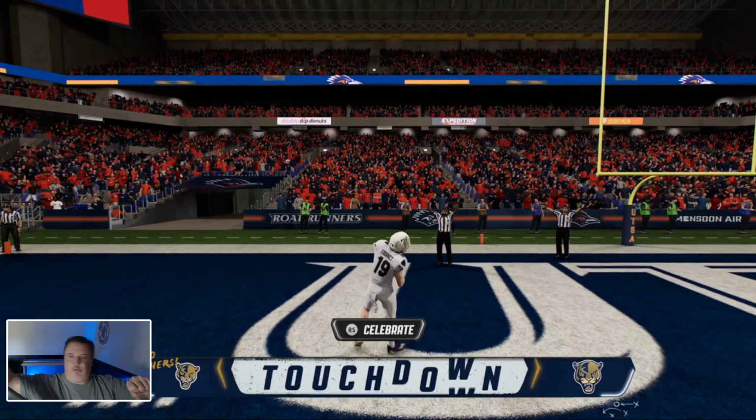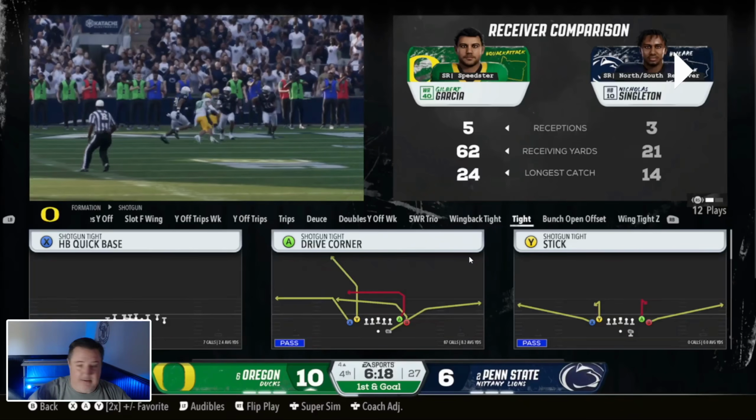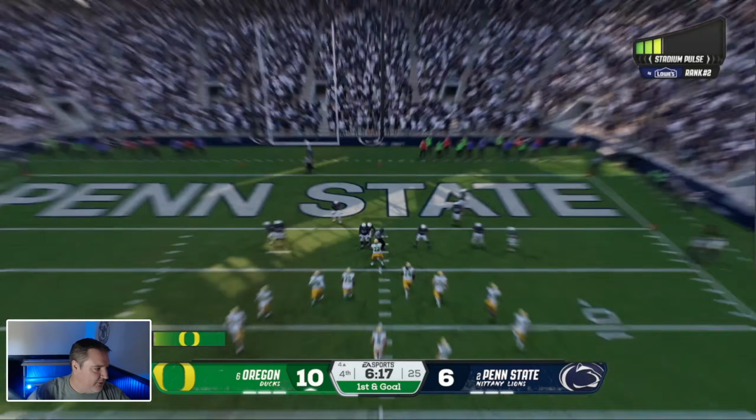Okay, if it's man, where am I going? If it's zone, where am I going? Have that plan pre-snap. I think sometimes people just line up a play and they want to run it, but have an idea. If the defense is doing this, where am I going? If the defense is doing this, where am I going? Have that plan pre-play, especially at the goal line, because the range is a little bit different.